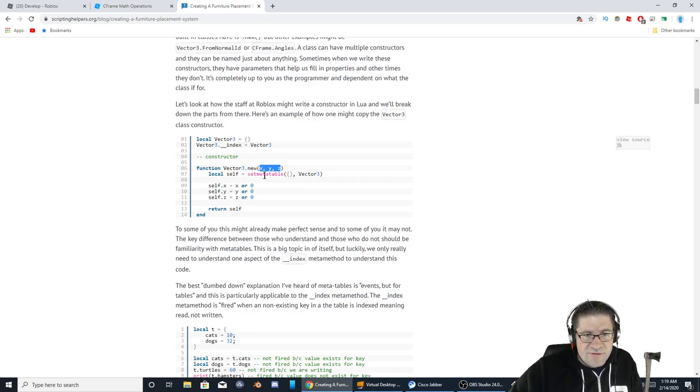Local self equals setmetatable({}, Vector3). Gosh, metatables are so confusing. I mean, I probably understand the concepts and how to do them, but here we go. self.x equals x or 0. So if x is not defined, it's a 0. self.y equals y or 0. self.z equals z or 0. So if you don't give it anything, it'll return all zeros: 0, 0, 0. You could do comma, number, and it would only give it the y and z axis.